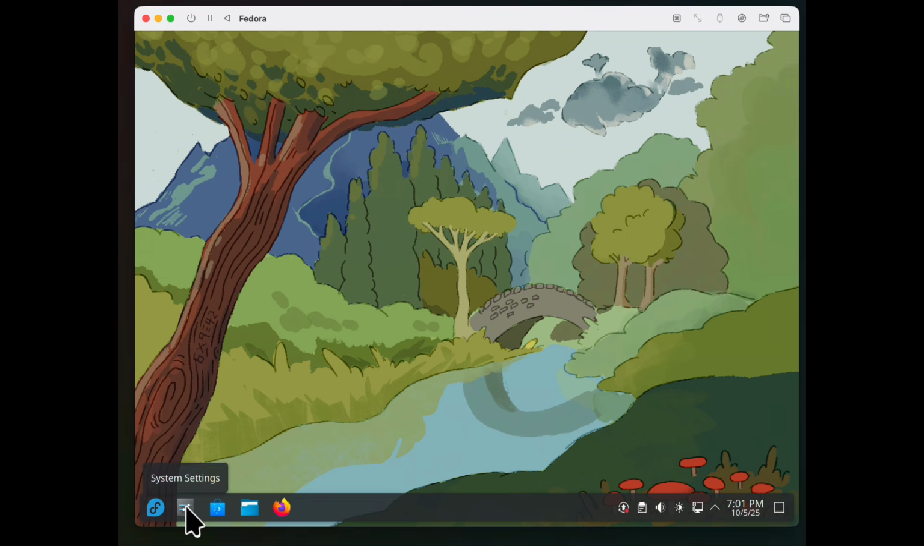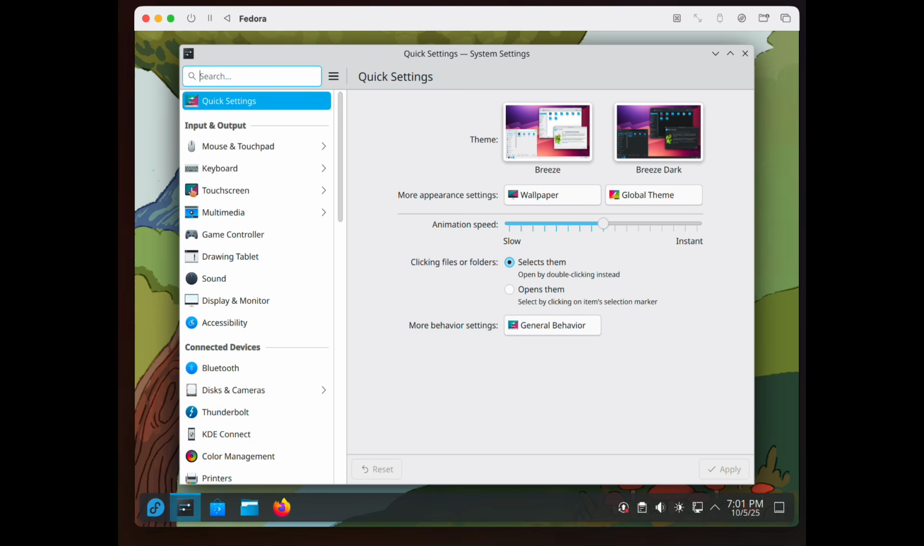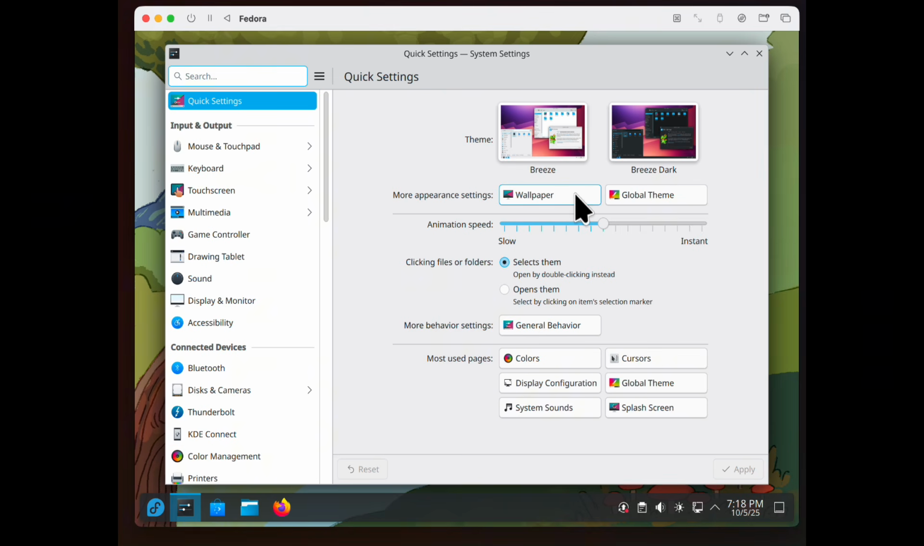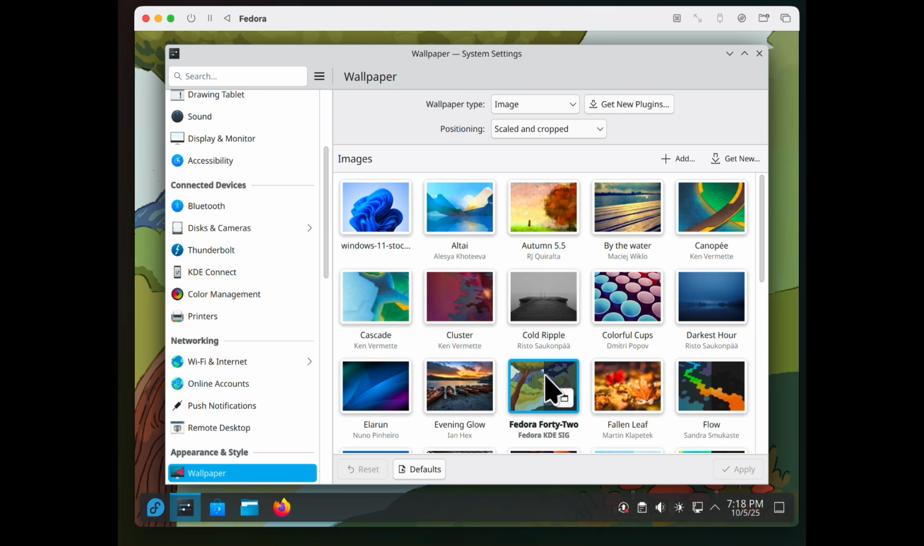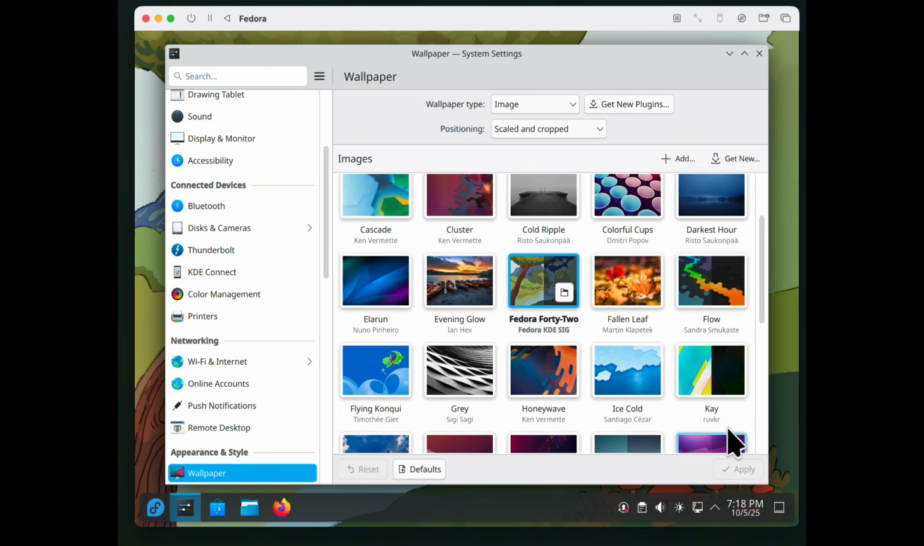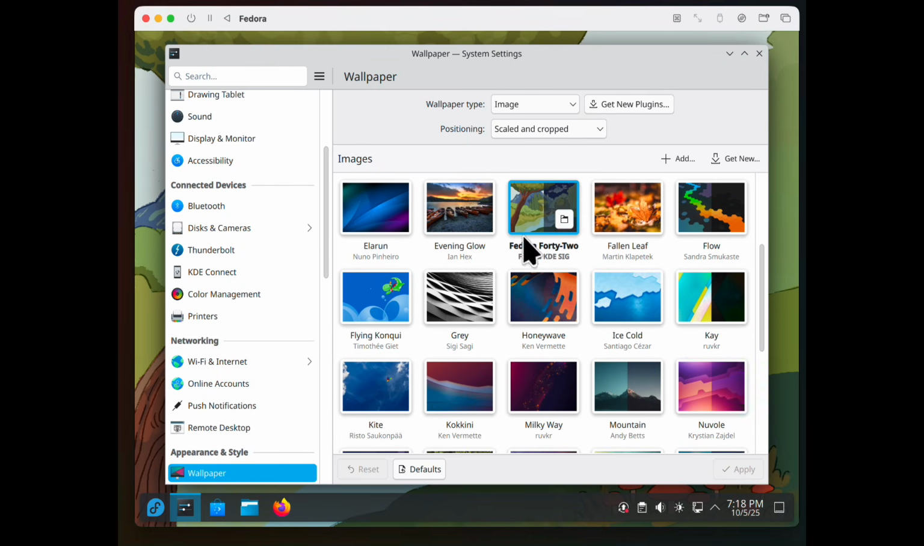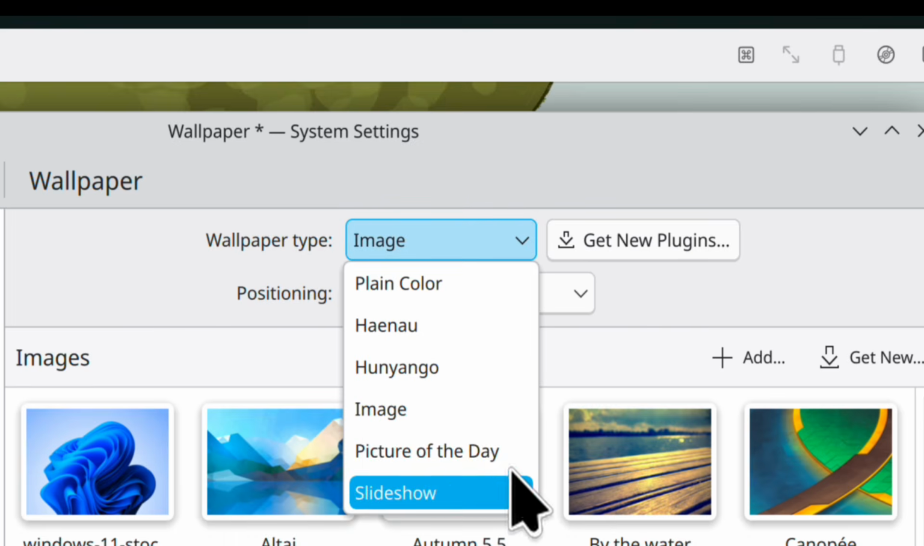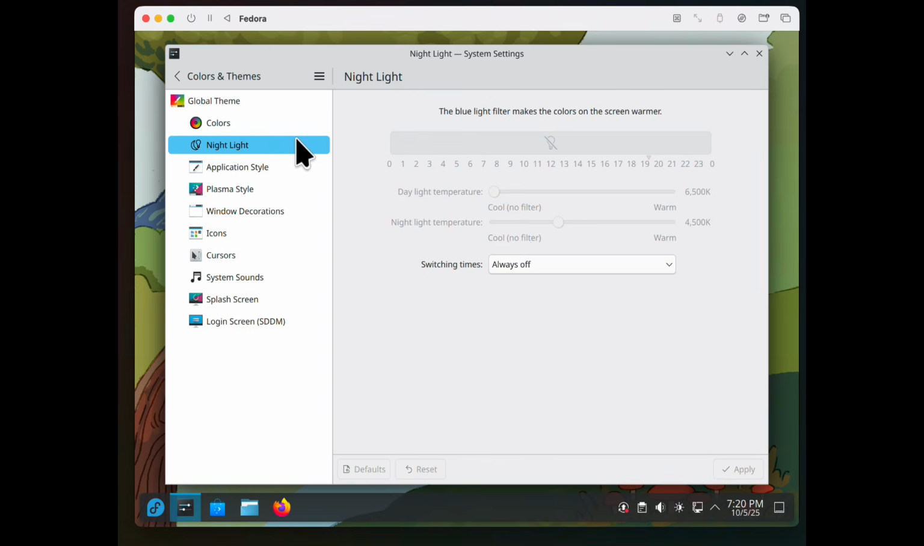Next up, let's hit system settings to explore more tweaks. Who's ready to customize this desktop to the max? Let's tweak more in system settings. Obviously, they have different themes. First, wallpapers. Fedora's got a stunning lineup. You've got dark mode options, even picture of the day that changes automatically. The devs love their wallpapers.